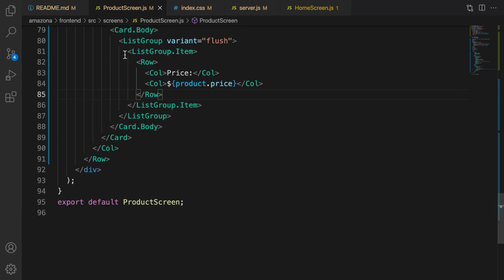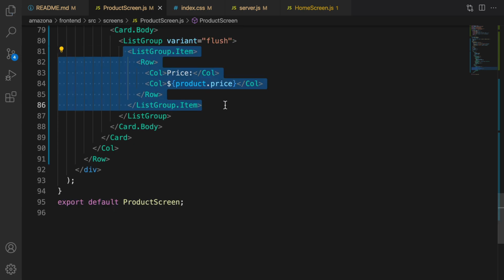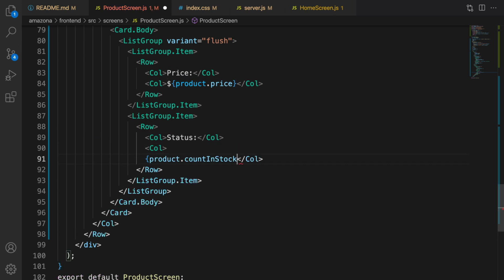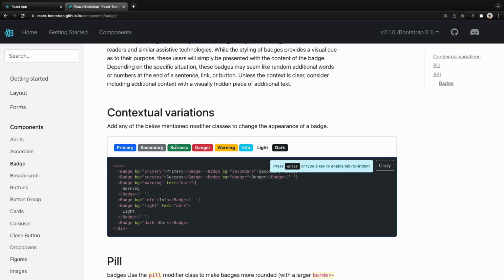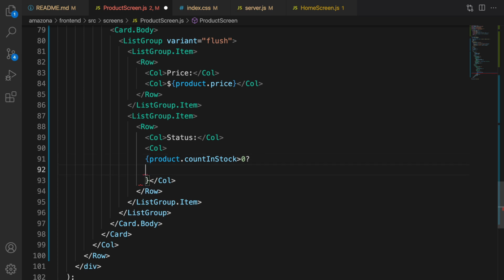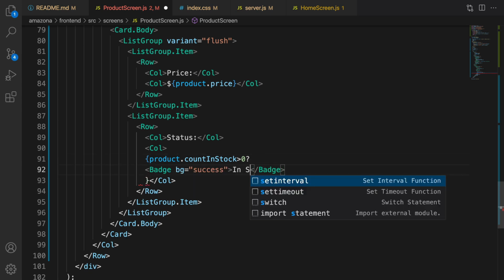The next item in the list is product status. Copy the list item and change price to status. For the status, inside the second column, check product.contentStock. If it's greater than 0, we need to show a badge like this. Let's copy the success badge from React Bootstrap and paste it here. Set the value to in stock.